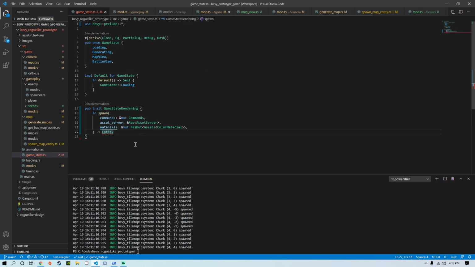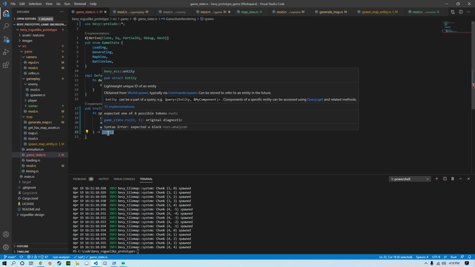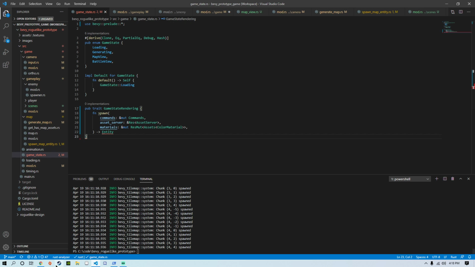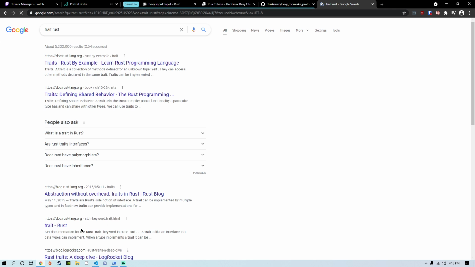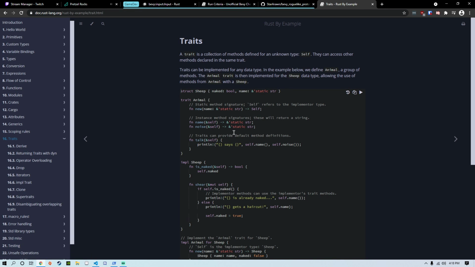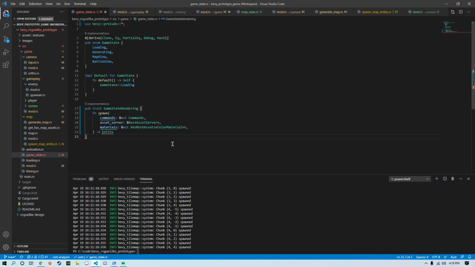This isn't the ideal way of doing it, but I think it'll work. I need to go look up the trait documentation so I can remind myself how this works. It is a semicolon. See? But of course now it works. It's fixed.